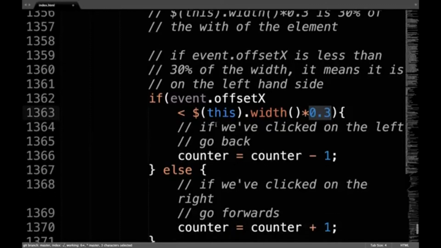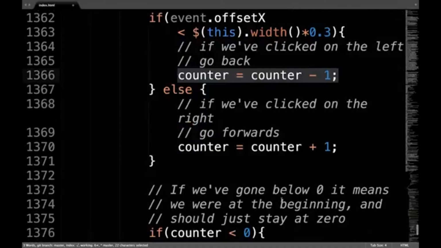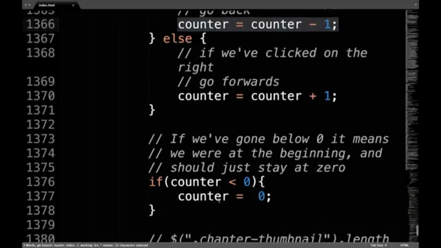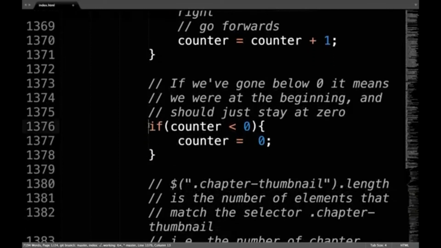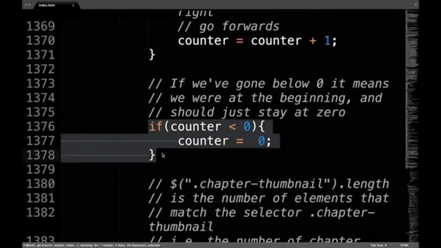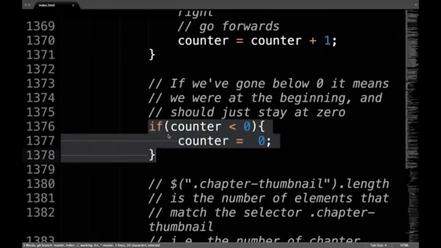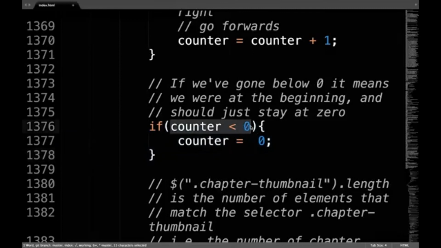So if I've clicked less than 30%, it means I'm going left, so I do counter equals counter -1, reducing the count, otherwise counting forwards. And then I'm doing the same things. I'm using my if statement, and I'm doing what I did last time, which is if I've reached the end, or in this case the beginning, I need to do something special. But actually, instead of looping round, in this case I just want to stop. So if my counter is less than 0, it means I've gone beyond the beginning of it. I just want to stay at 0.